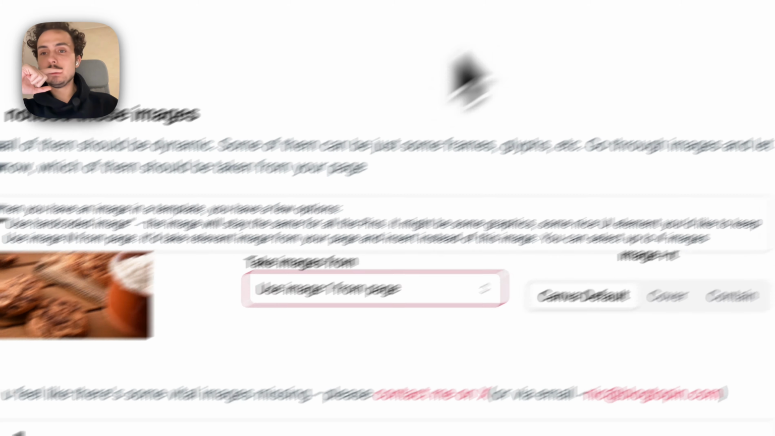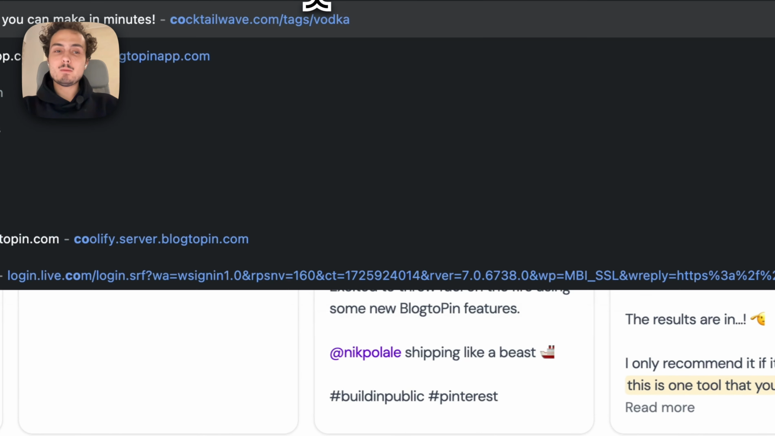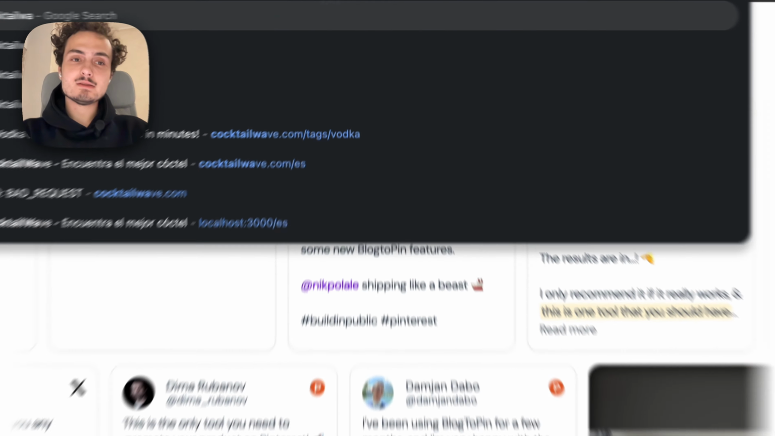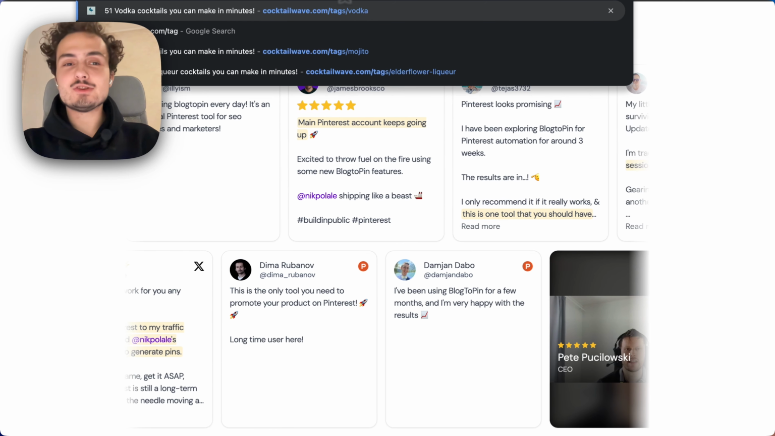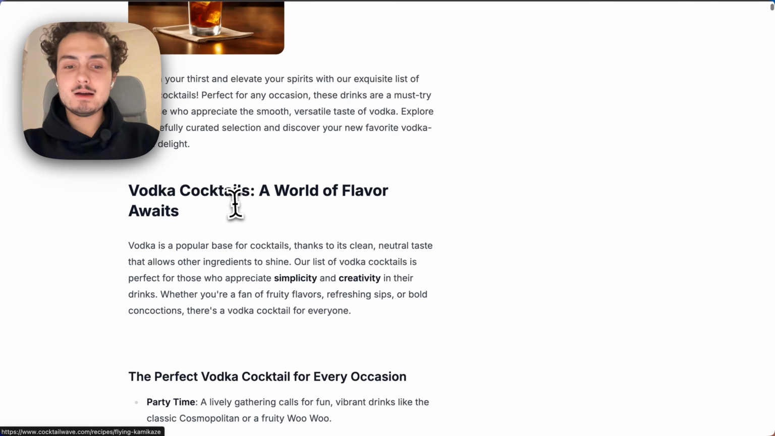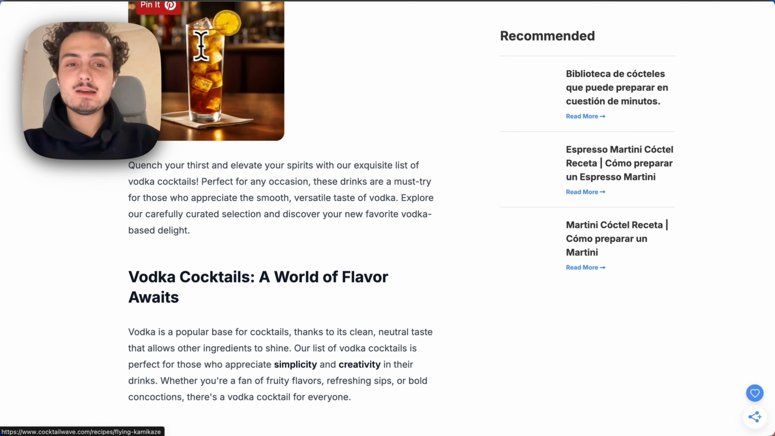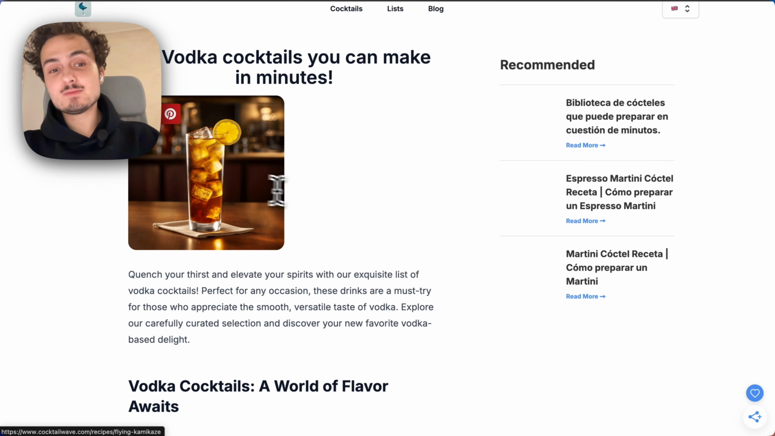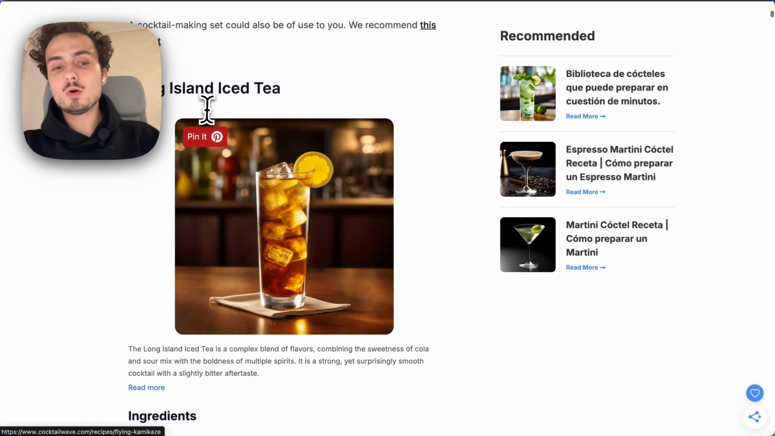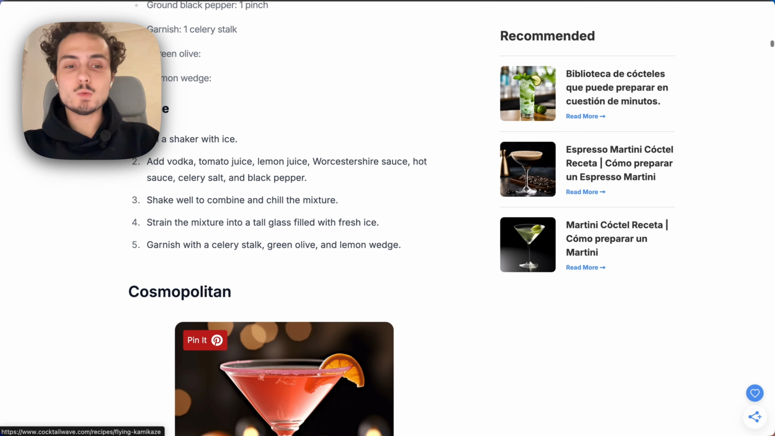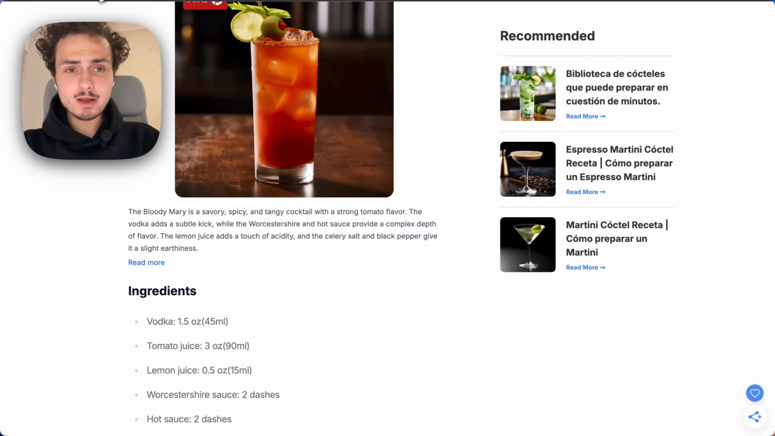And what does it mean? That if you have some page on your website, let me open the website I use. We have here some page, and we want to generate pins for this page. It will use this image or one of the other images on the site. So one of them. I hope it's clear.